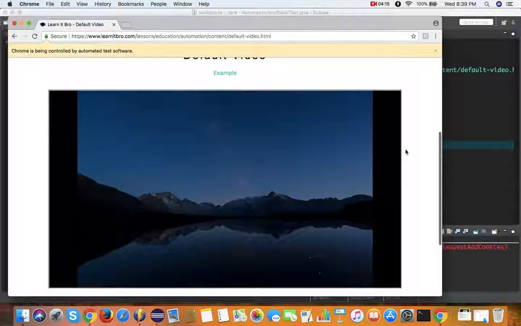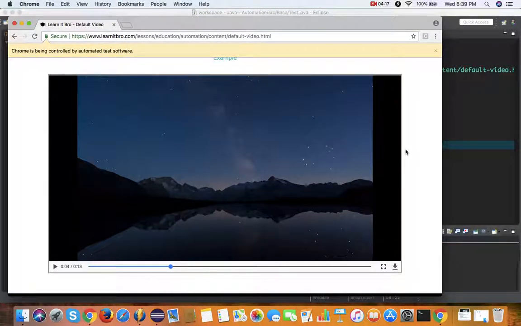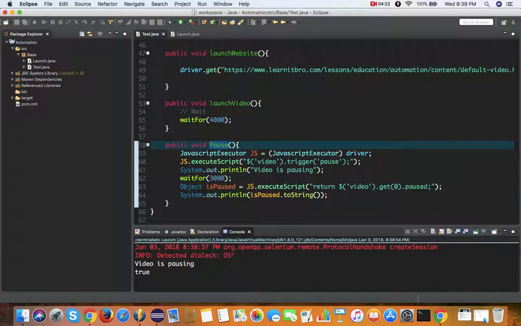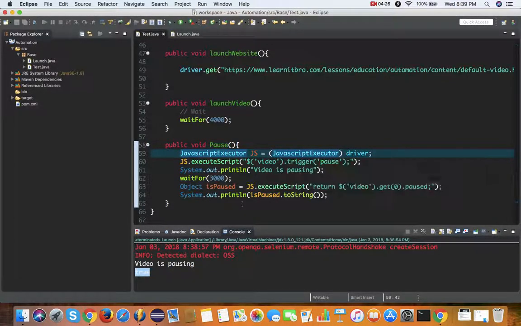Let's move down so you guys can see. And here you go. The video paused by itself. I didn't touch it. And let's go to my console. "Video is pausing", and I have a value of true. So that's literally it for this tutorial.